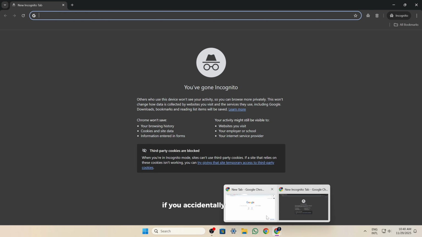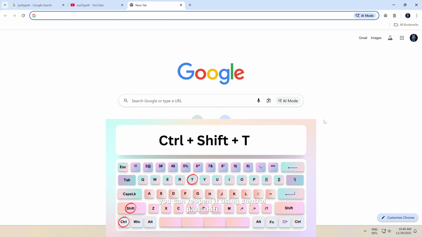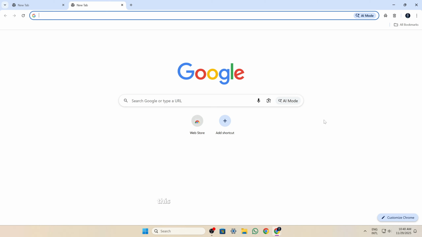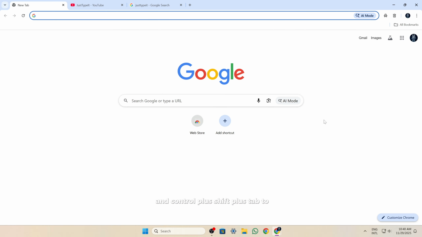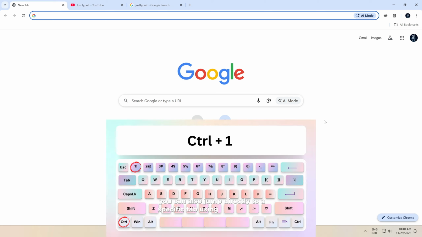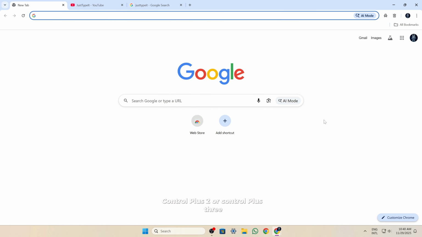If you accidentally close a tab, you can reopen it using Ctrl+Shift+T. This will restore your last closed tab immediately. To switch between open tabs, use Ctrl+Tab to move to the next tab and Ctrl+Shift+Tab to move to the previous one. You can also jump directly to a specific tab using Ctrl+1, Ctrl+2 or Ctrl+3.